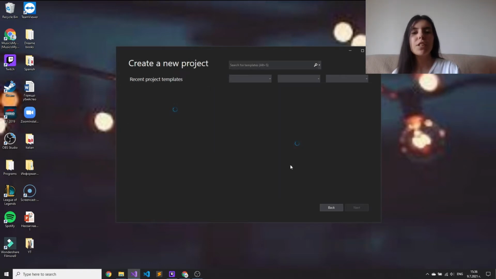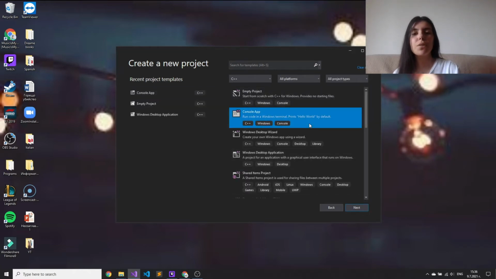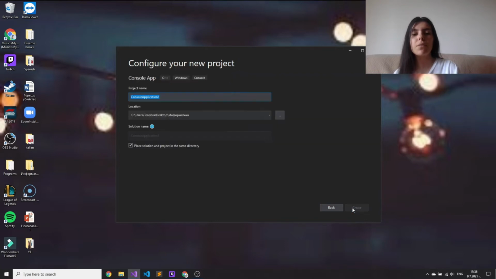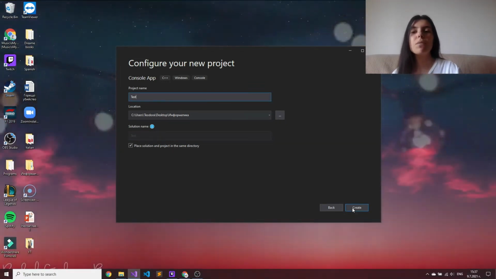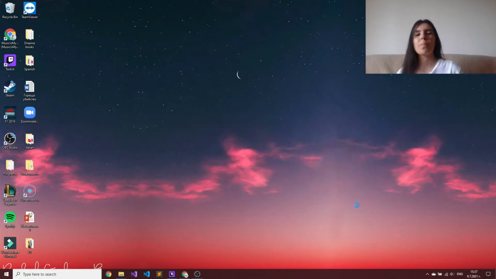We'll create a new project, and here different options will appear. I'm gonna use console app because it prints hello world by default and half of the things which you'll need for our program. I'm gonna name it test. It will save it in a folder which I already created when I started my university year. There I keep all the programs which I have done up to now.